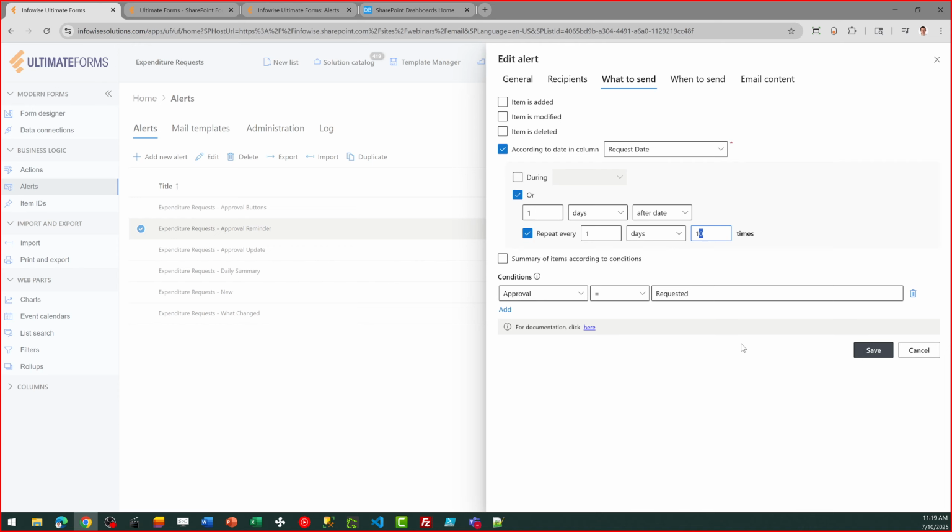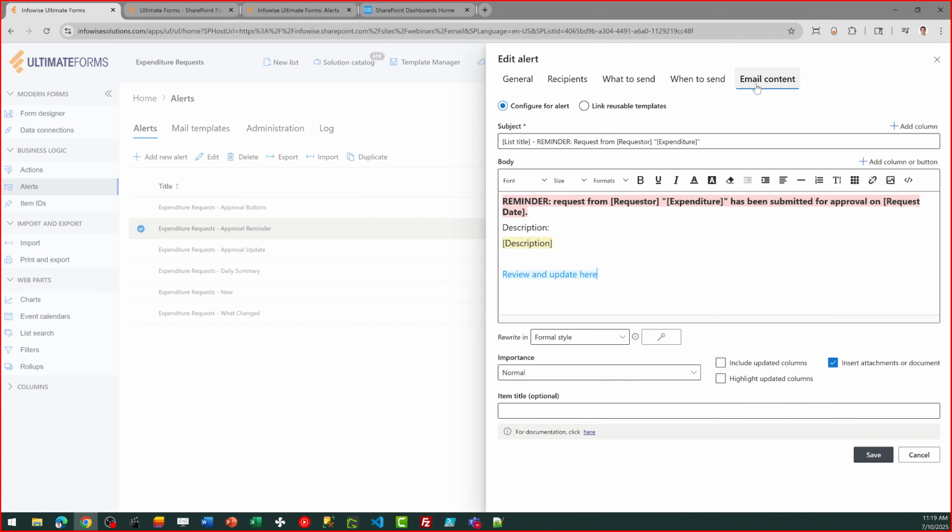So this is very cool. I don't have to do any fancy programming. It just automatically will do this according to my specifications. Once I've got this set up, it'll do it for any of these requests. And then naturally I'm going to have an email content that is tailored towards that situation.